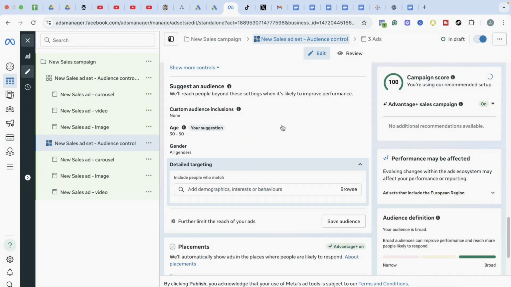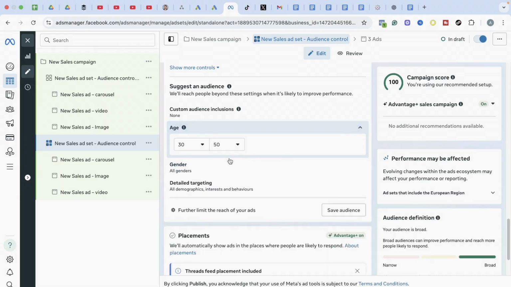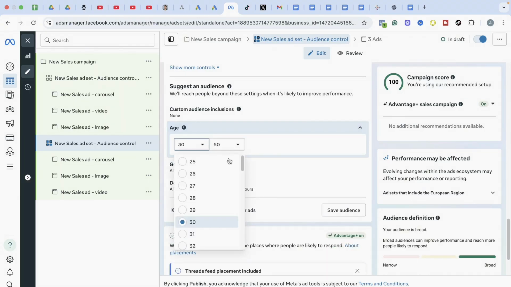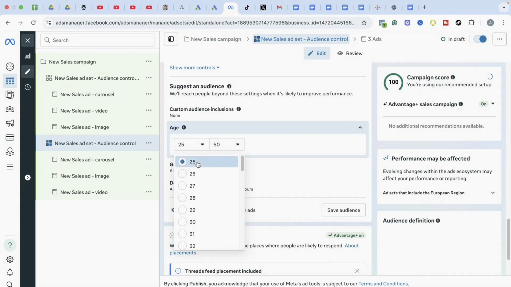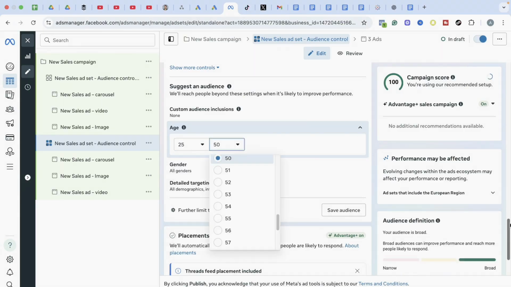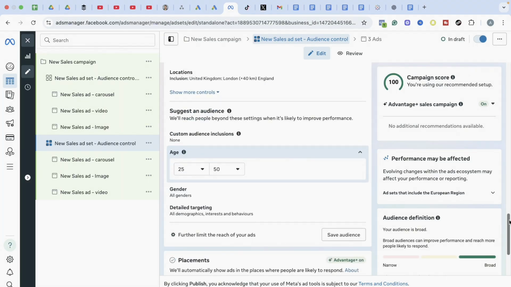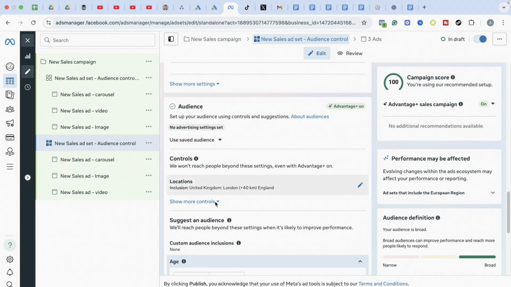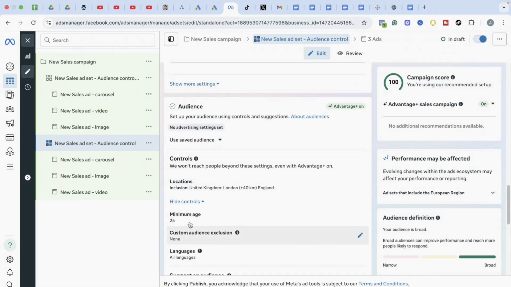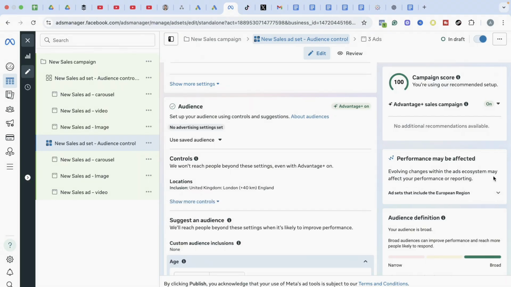You go to suggest audience under age now. You remove this and leave it at 25, and remove every suggest audience that you have. Come to this place, remove every suggest audience, and only use audience control, which you have set up, which is your location, the minimum age you want your ad to be distributed to, and that's all. That's all you need to do under this ad set.